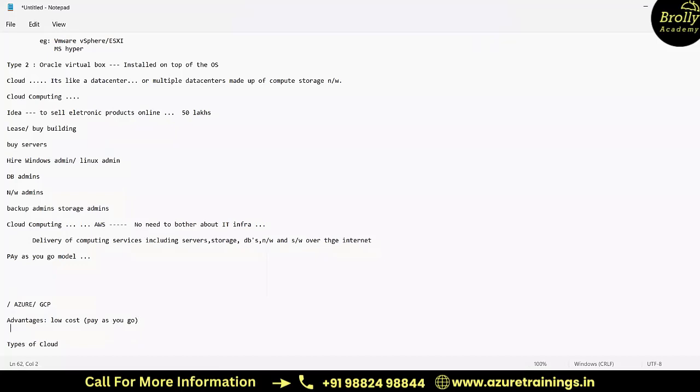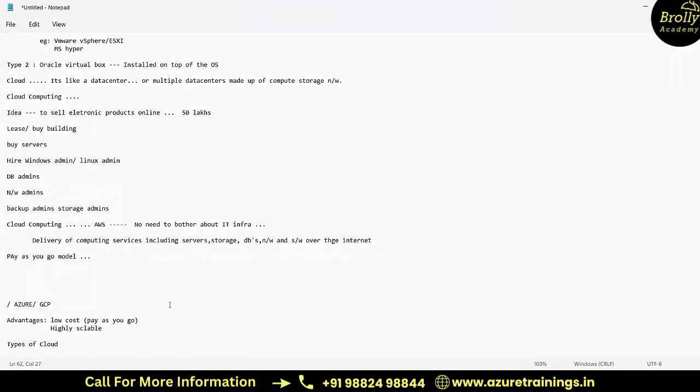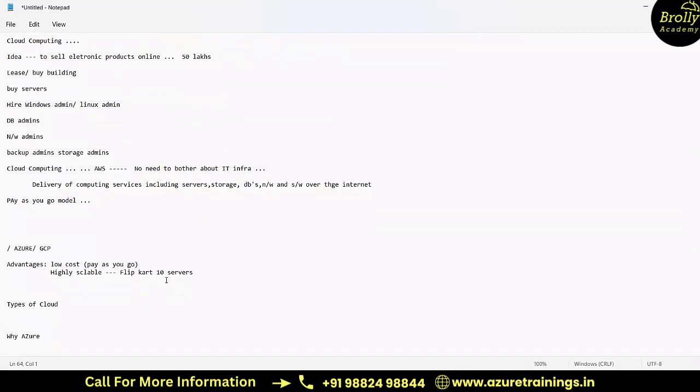And second thing is highly scalable. This is one of the main advantages. What do you mean by scalable? Suppose think about Flipkart. Think Flipkart is hosted on 10 servers. At the time of Big Billion Days, huge traffic is going to hit all these 10 servers. That means these 10 servers are not capable of serving all the traffic which is coming to Flipkart.